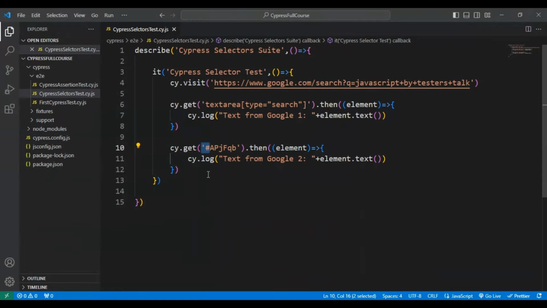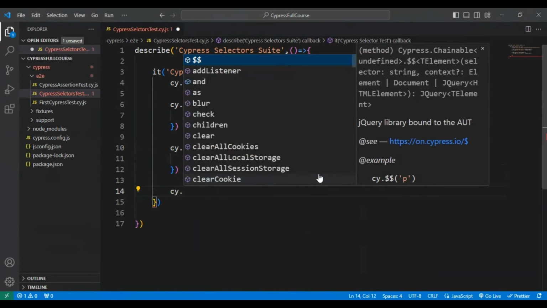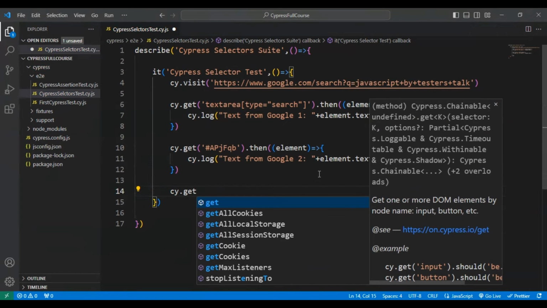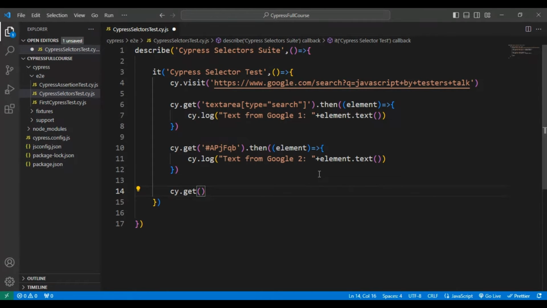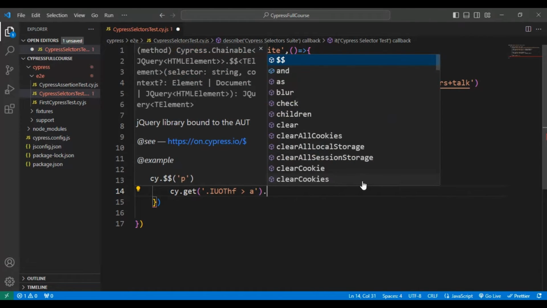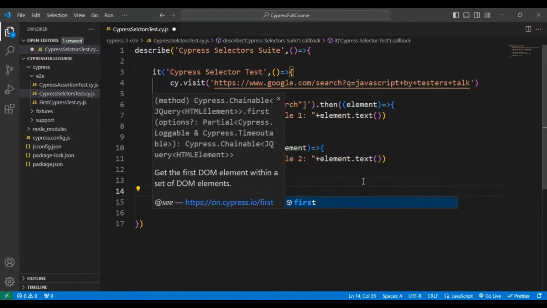So I will go to VS Code now, and here I will say cy dot get. Firstly, we will add the selector, and then here I'm calling the method called first.